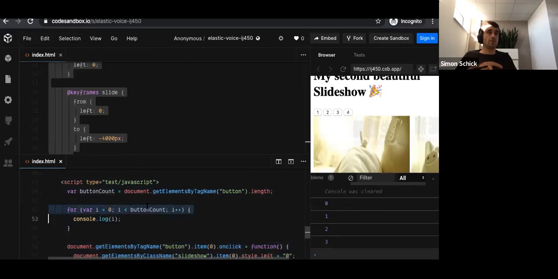So we ran this function for, and I was 0, then it was 1, then it was 2, then it was 3. And after that one, this condition here returned false. So I was greater than, or no, sorry, true. So I was greater than button count, and then it stopped. So it ran over down here.